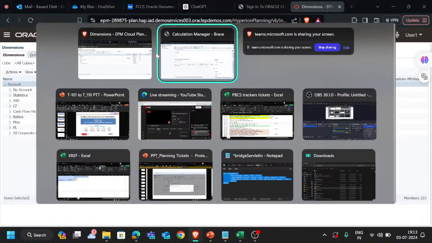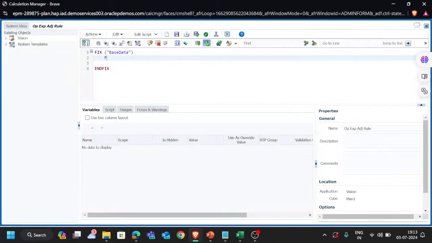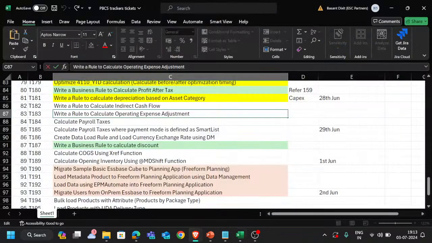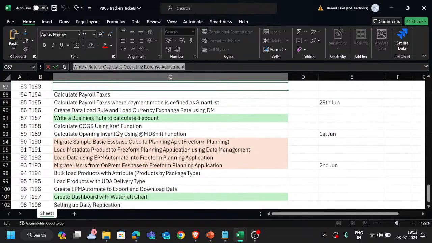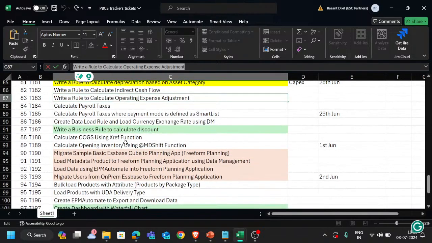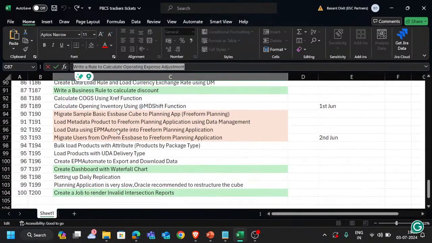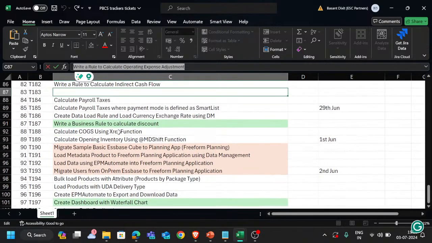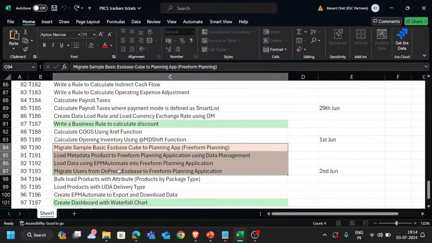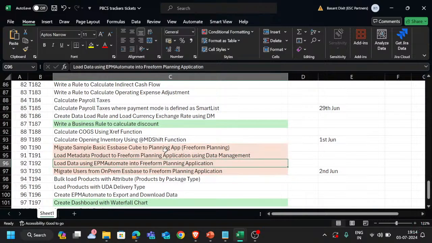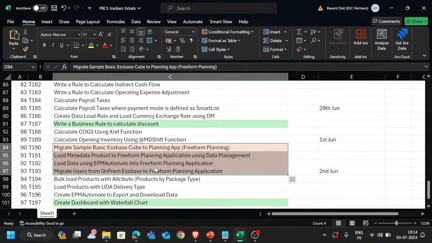Yeah, so we were creating a business rule. Let's fix some dimensions here. Actually, we have only 15 or 20 total tickets left, and these are SBS tickets. So we'll see, maybe someone else is going to take these tickets.